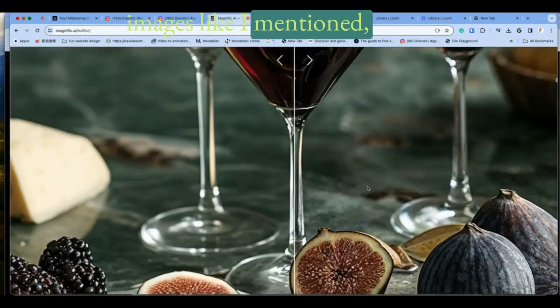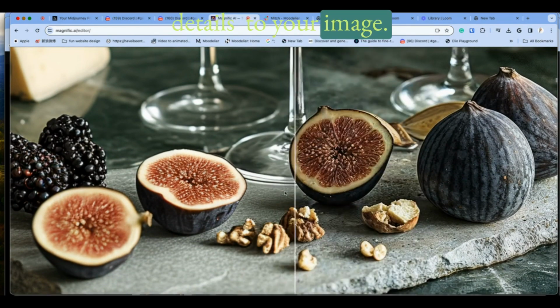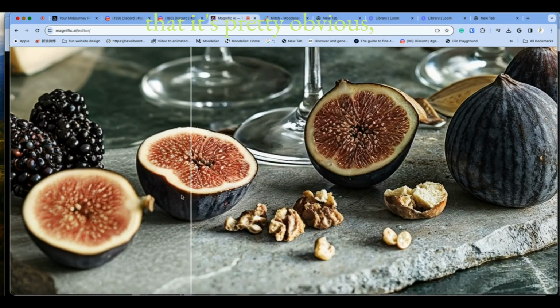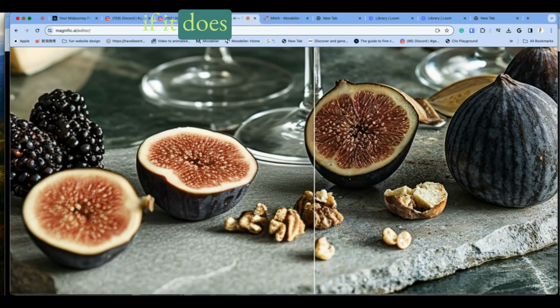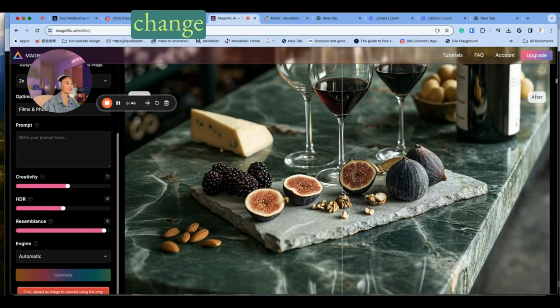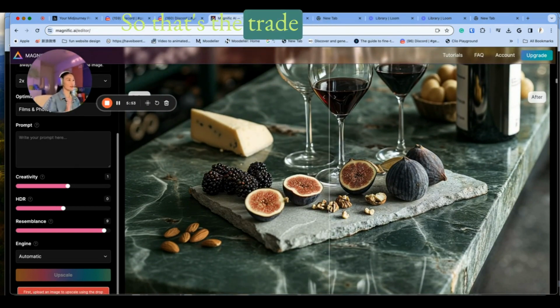Like I mentioned, the image enhancer does add great details to your image. If you zoom in, you can see that it's pretty obvious. But it does overall also change the look of your image a bit, changing the color tone a little. So that's the trade-off right here.